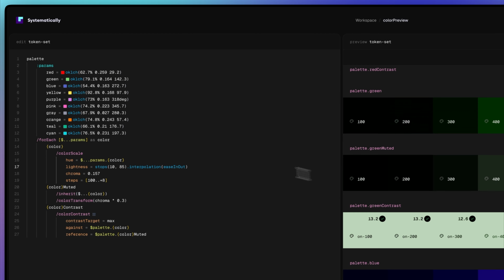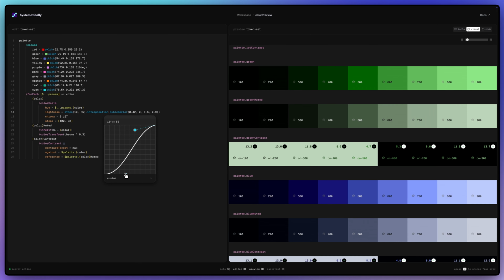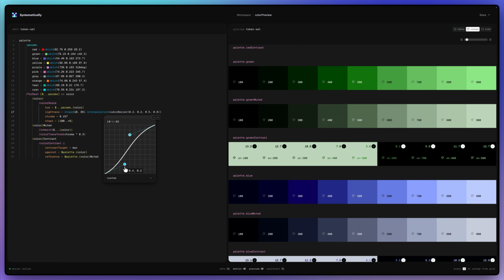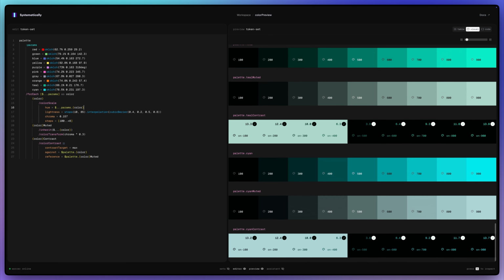Finally, let's refine the interpolation. Using the Bezier curve panel, I can adjust how lightness distributes across each scale. The curve applies globally. Every color, every scale responds to the same interpolation logic. Tweak it once, and the entire palette evolves together.